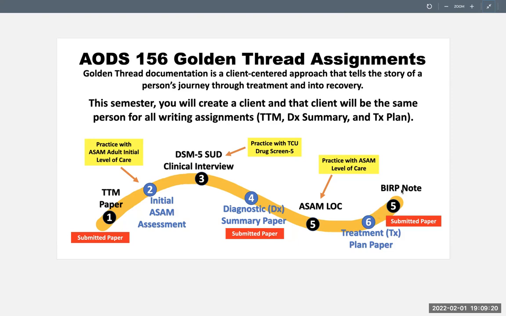Then you're going to submit a treatment plan, and we're going to practice using the ASAM level of care again to make sure we're addressing all areas that are important to address in treatment. And again, we're going to practice that. So I know this looks like a lot, but we're going to work together and work through this, and you're going to come out the other end going, wow, that was hard, but I did it. So we'll talk more about that next week.